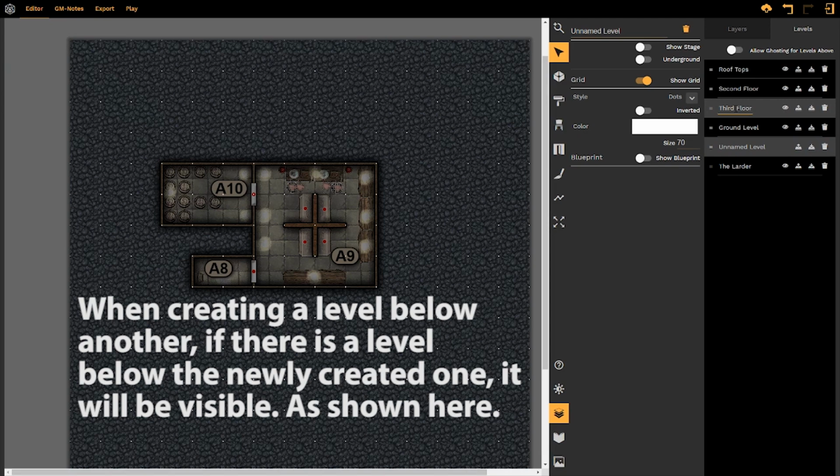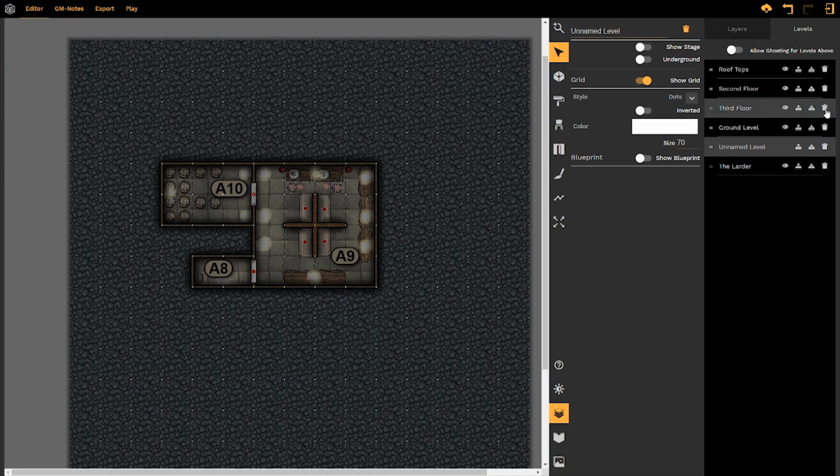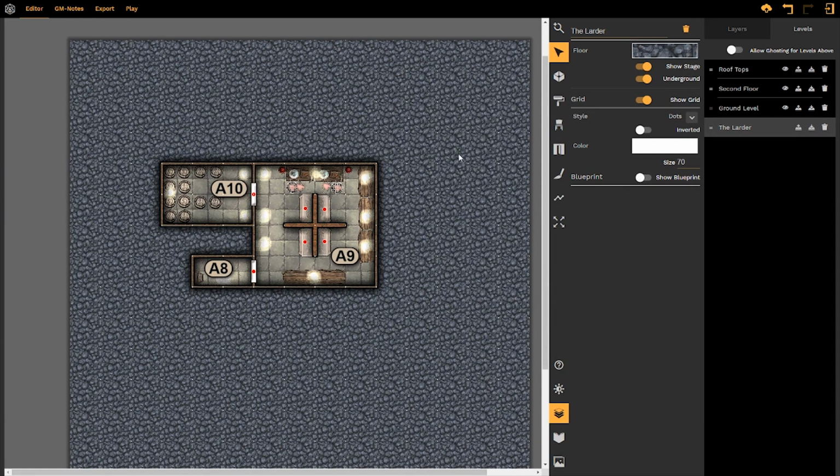If we want to delete a level, we simply click on the dustbin over here, we click that, and it gets rid of that level. You can also reposition levels as well.